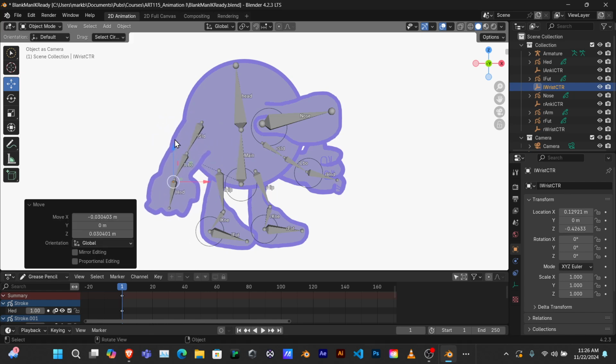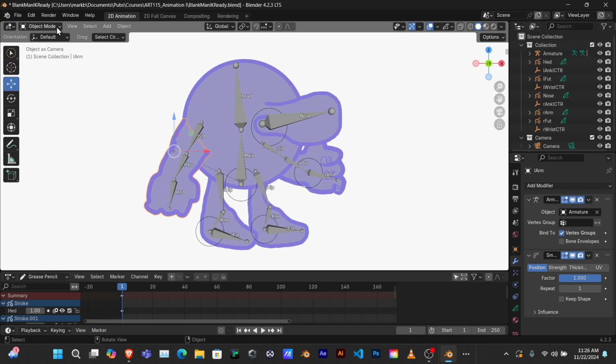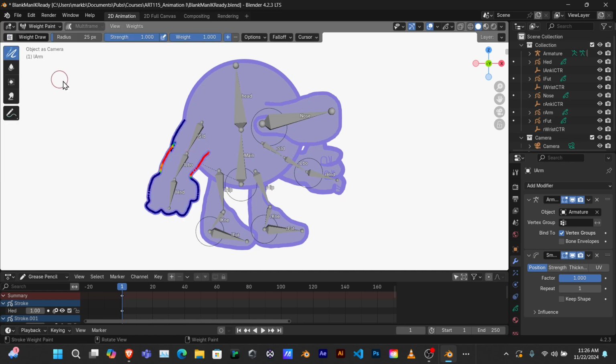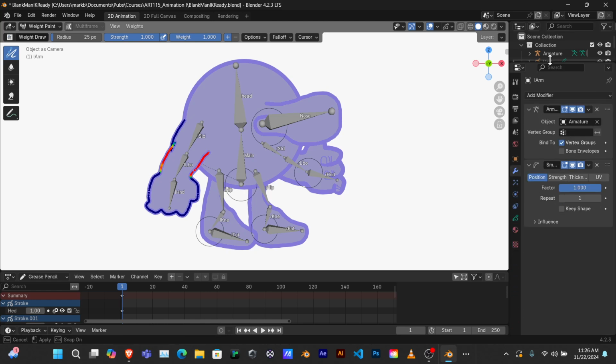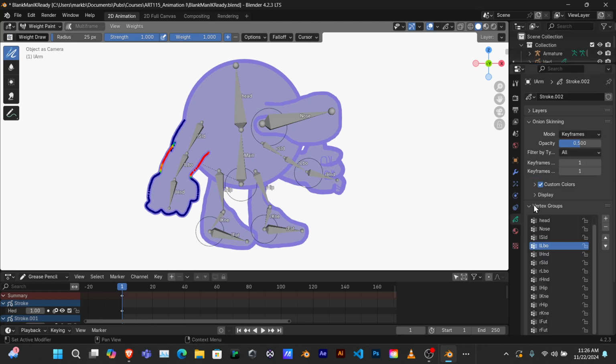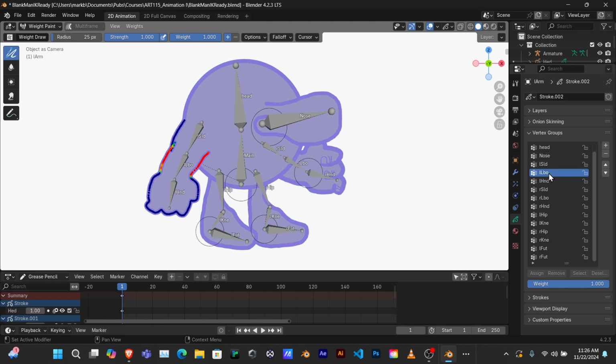I think if it bothers me, I can go back into weight paint and look at this. So I think what happens is I want to see the bones, which are under here. Yeah. Onion skinning. There we go. Left elbow, left shoulder. Maybe there. Maybe something like that. Left elbow. Maybe just like that, and then left shoulder.